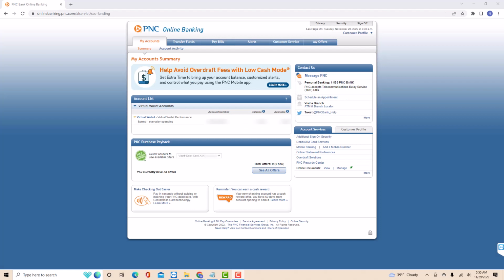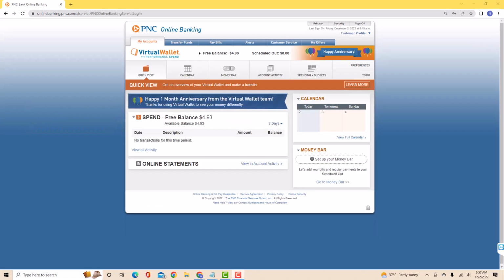Once you're signed in, you will see a section for your account list. Under Account List is an option for Virtual Wallet. Click on your virtual wallet. Then you will see several options at the upper part of this page. Click on Spending plus Budget.